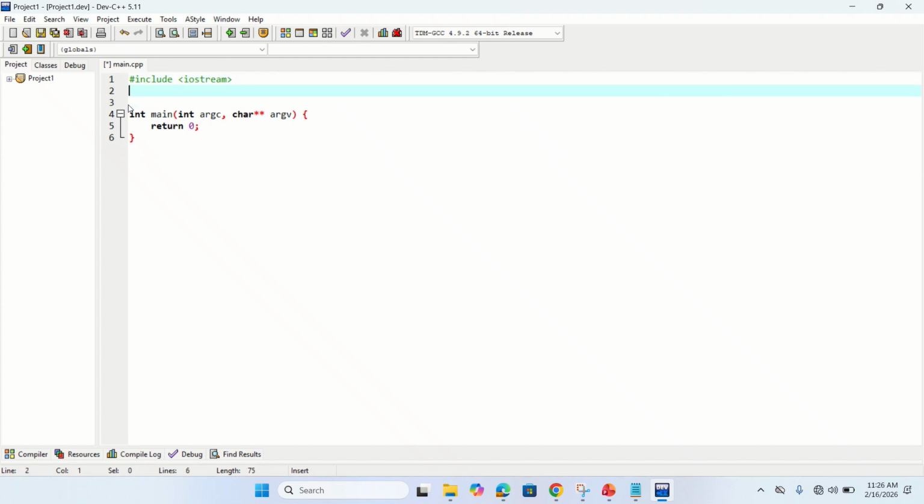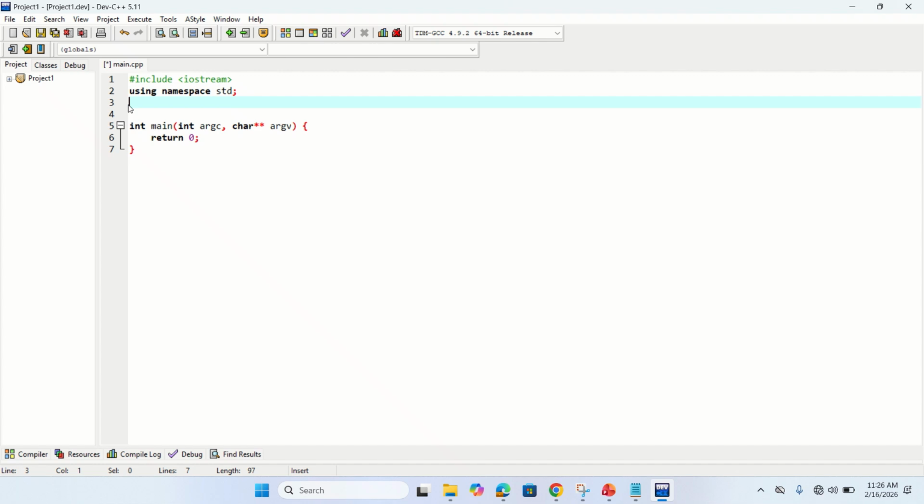Okay. So now you see, I'm here this time. First let me type using namespace std. So this is capital letter. Using namespace std. And then let us say single inheritance in C++.